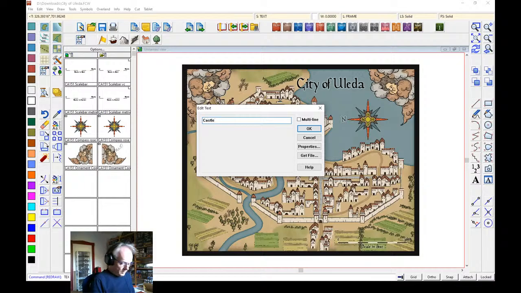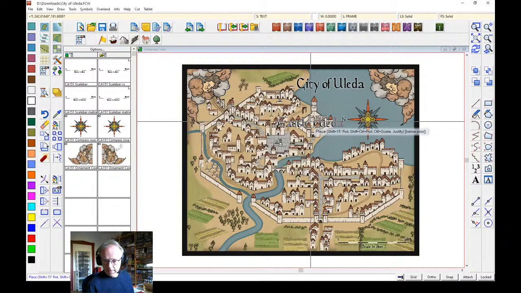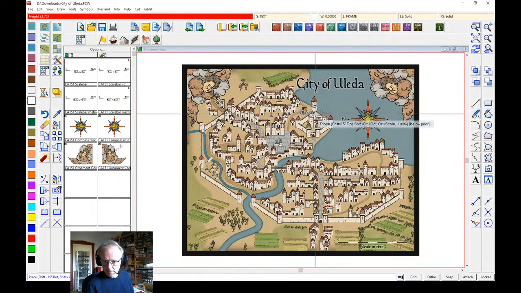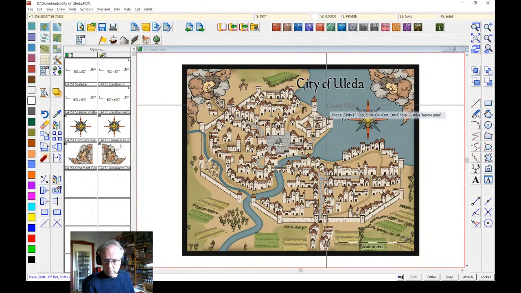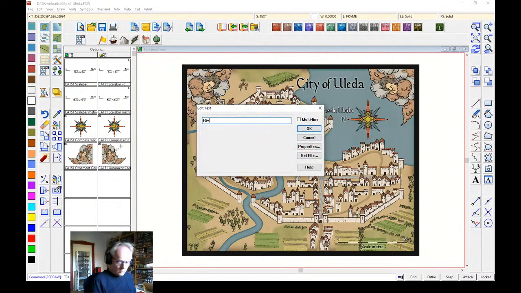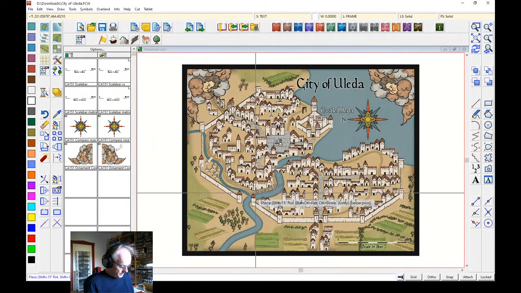So this will be Castle Uleda. Make this smaller. See that the sheet effects make sure the white text has a dark outline, so it's also nicely readable. So this is going to be the River Ulan. I'm using the keys to align the text, C for center, M for middle, so I've got the center point of the text where I place it.